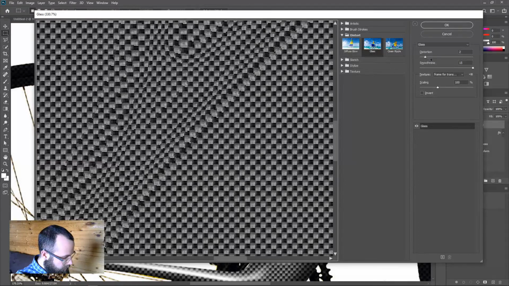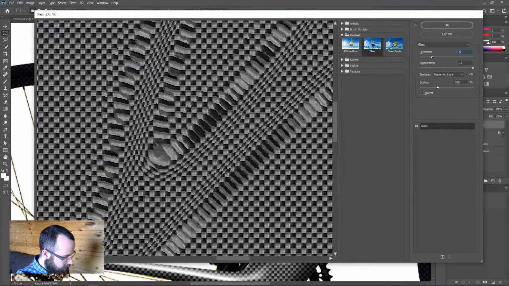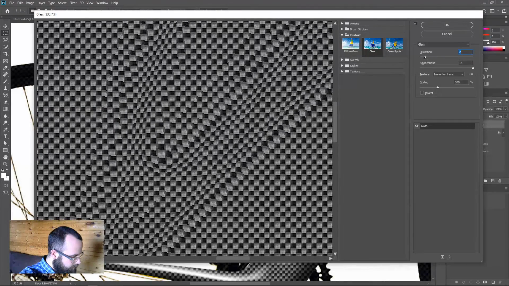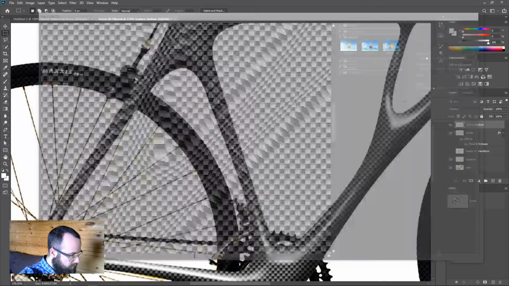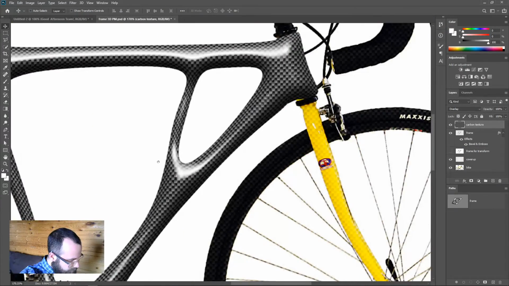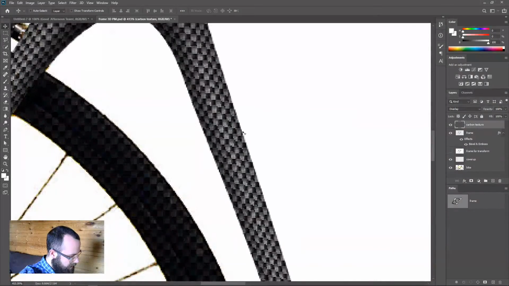So what I'm going to do is increase the distortion, making sure that the smoothness is set to maximum. Sometimes this takes a couple of goes just to get it dead right. I click OK with that. I reckon that has worked pretty nicely.